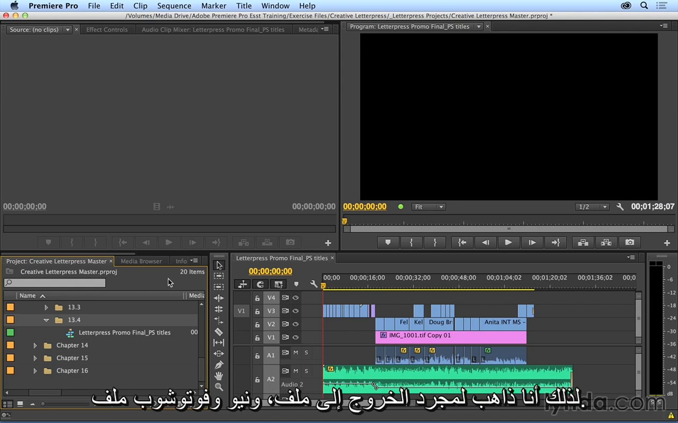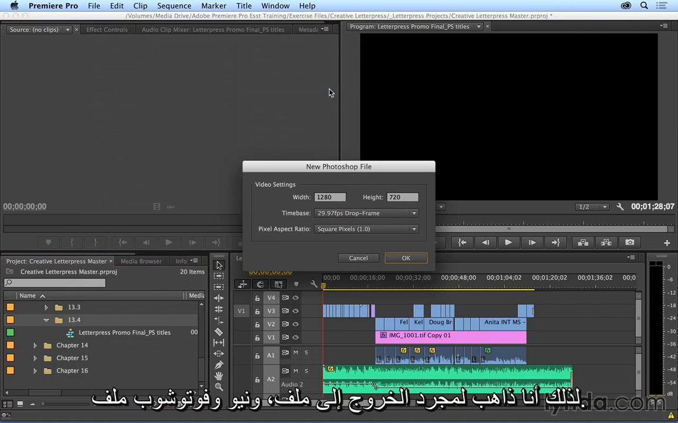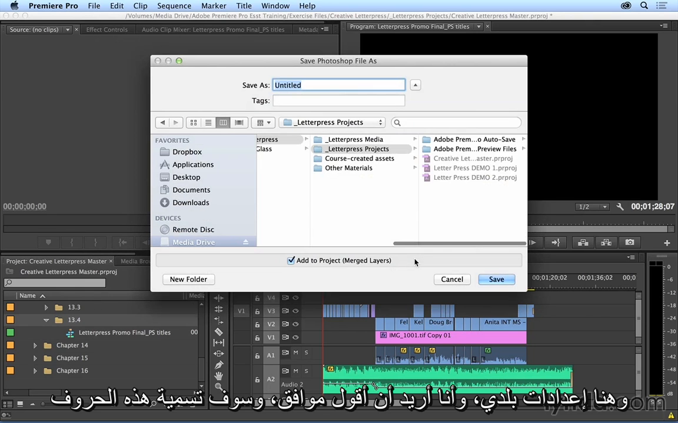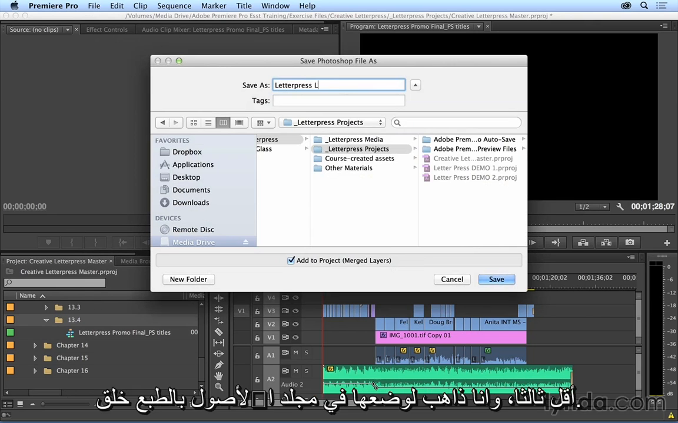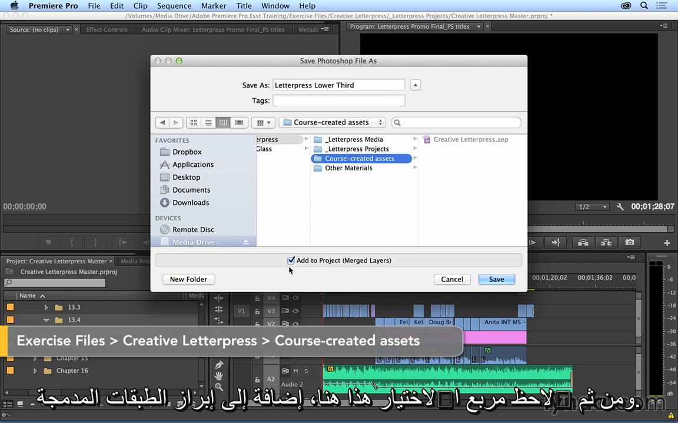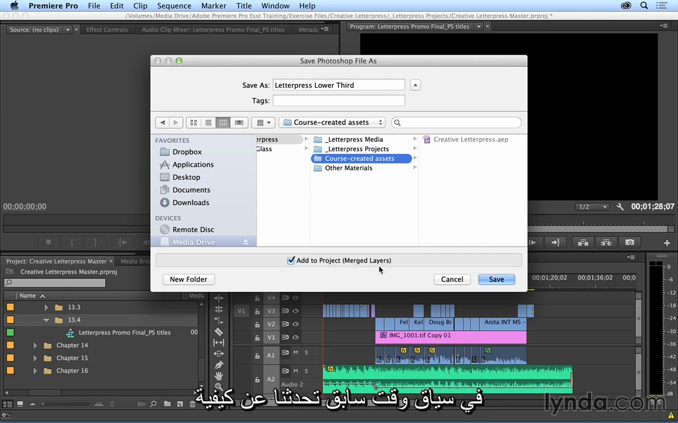So I'm just going to come up to File, and New, and Photoshop File, and here are my settings. I'm going to say OK, and I'll name this Letterpress Lower Third. And I'm going to put it in the Course Created Assets folder. And then notice this checkbox here, Add to Project, Merged Layers. Earlier in the course, we talked about how to access the individual layers of Photoshop documents. And if you want to do that, it's a slightly different workflow, which I'll show you in a little bit. But for right now, I'll click Save.